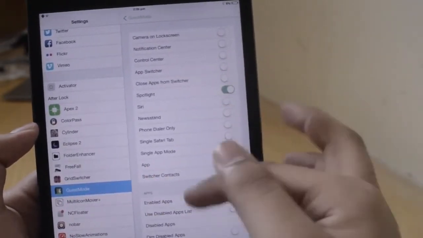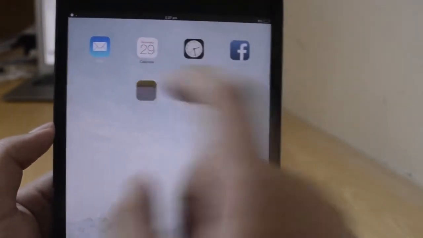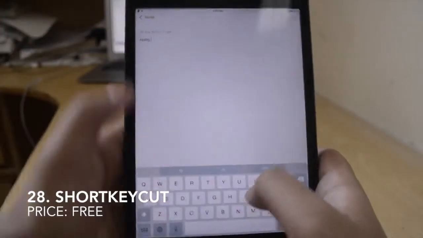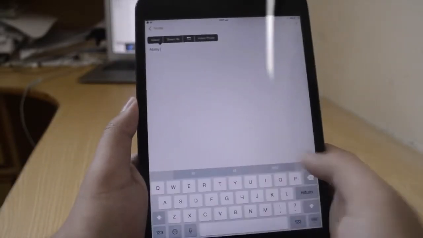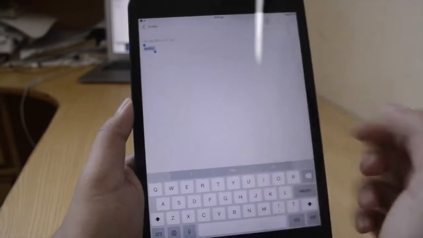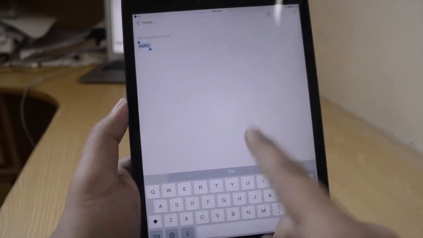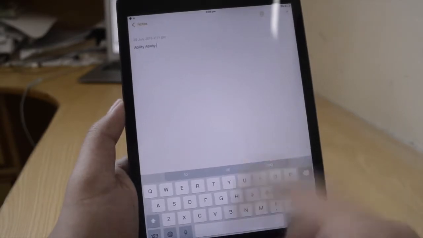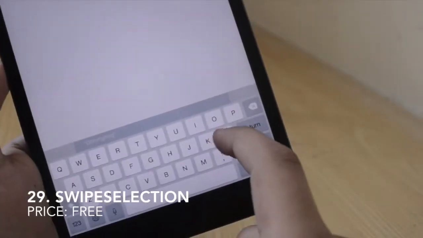And again, I can change the privilege, so I can say, alright, make sure the spotlight is available to them, make sure the notification center is available to the guest as well. Next up for myself is ShortcutsKey, which is a free tweak and basically brings desktop style shortcuts to iOS. So I can just press and hold C to copy something, and then I can just press and hold V to paste it.